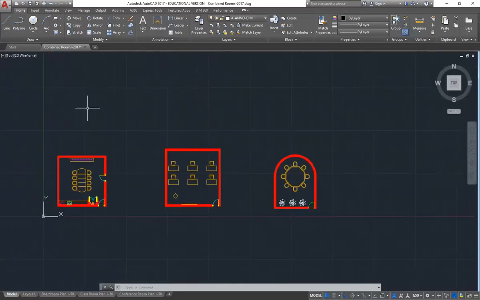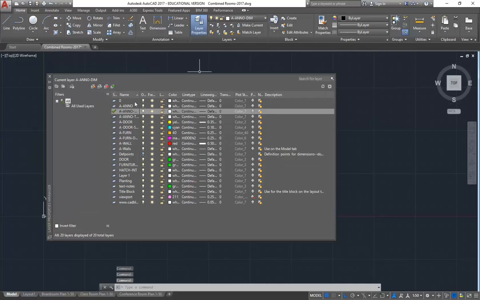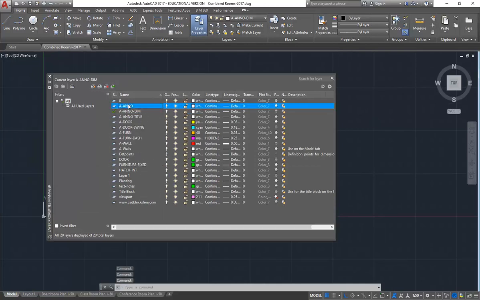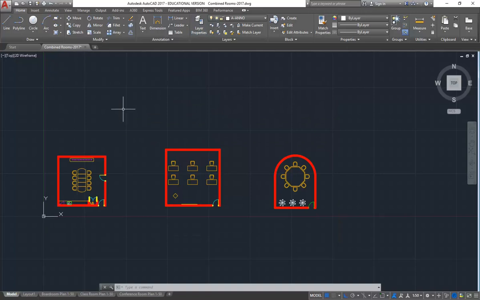So I've made that layer again, in case you missed it, Anno, and at the moment Annotative's current, so I'll just make Anno the current layer, close this, and then I'm going to do the first thing you should always do when you go to make text, which is to make a text style.